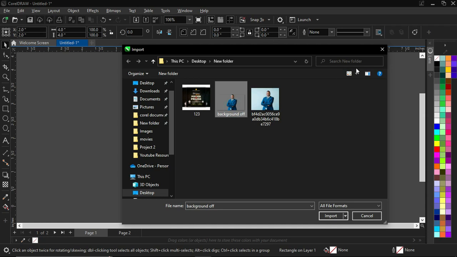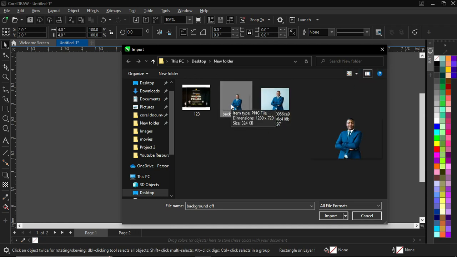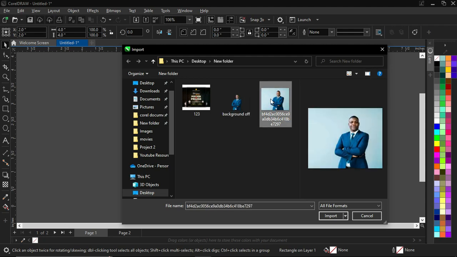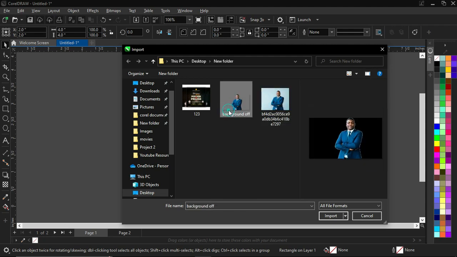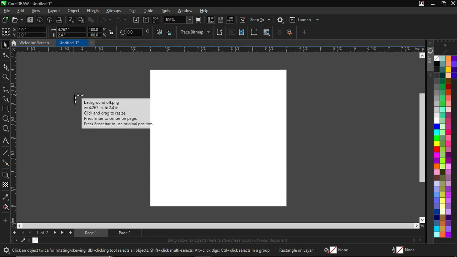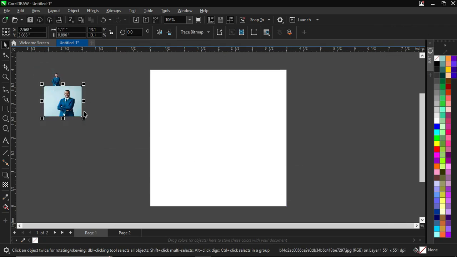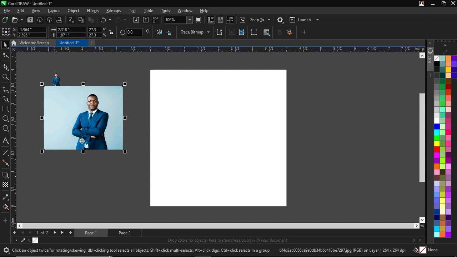So this one has a background and this one does not have a background, and we'll be making use of these two resources to get to our work. So I'm going to select the two and I'm going to select my import. I'm going to click and drag just like that, as you can see.